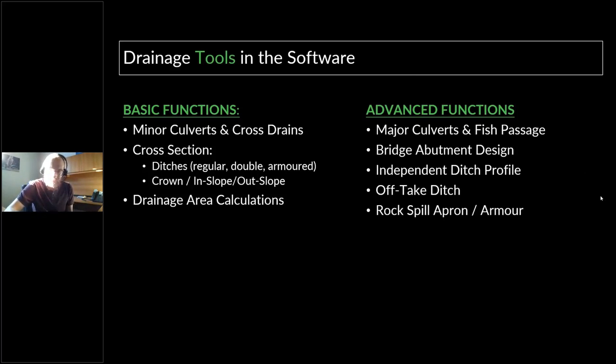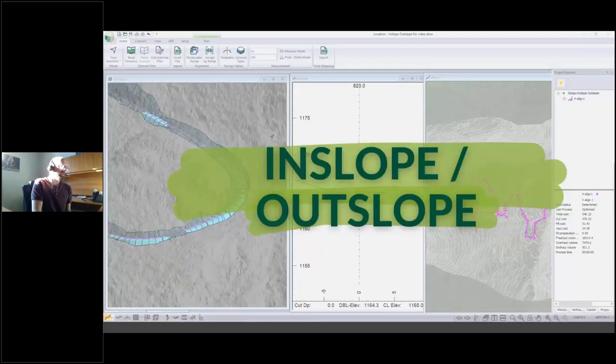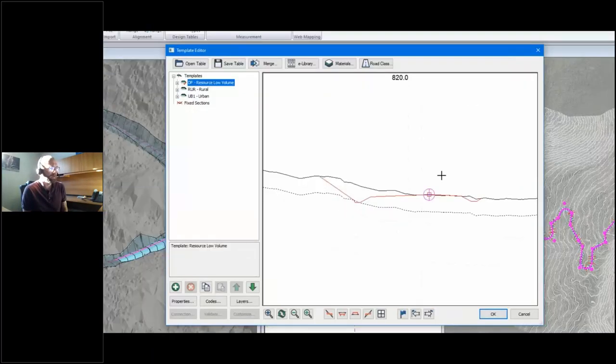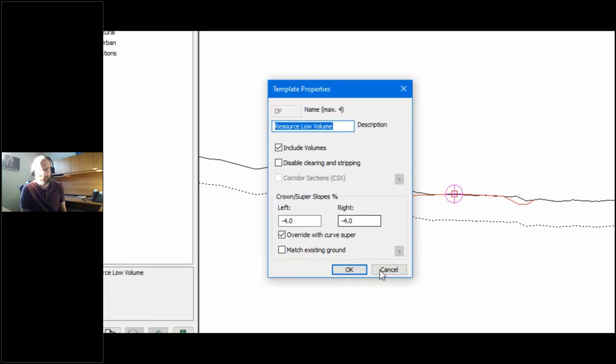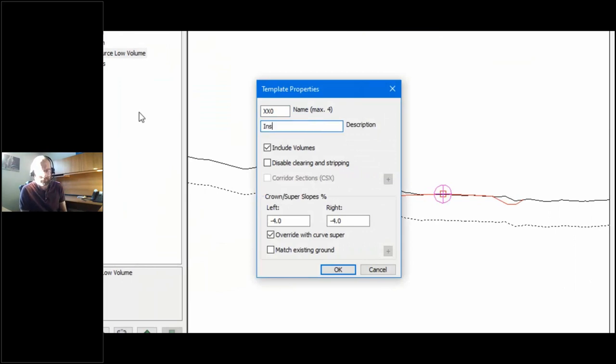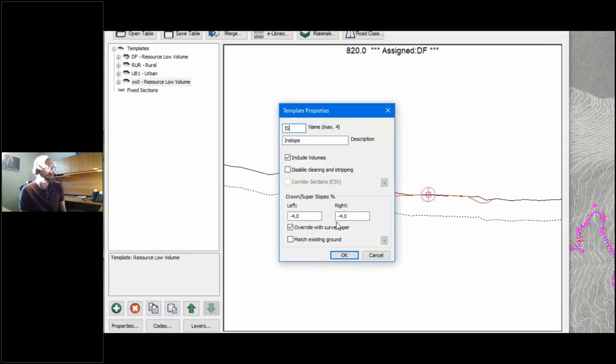We'll start with our in-slope, out-slope, and crown. That cross-section behavior in the software is controlled in our template editor. Our default template is going to have a crown, and it's not going to be stored in the component; it's right in the template itself. Now, we could adjust that crown to be a different value if we like, but in this case, I'm going to make an entirely new template, and I'm going to have it automatically in-slope, depending on the aspect that I'm on.